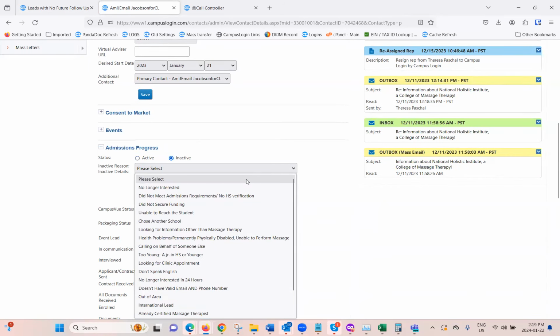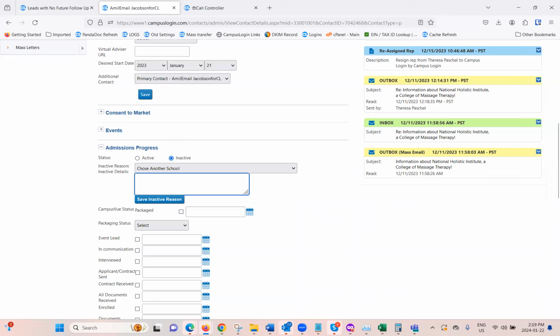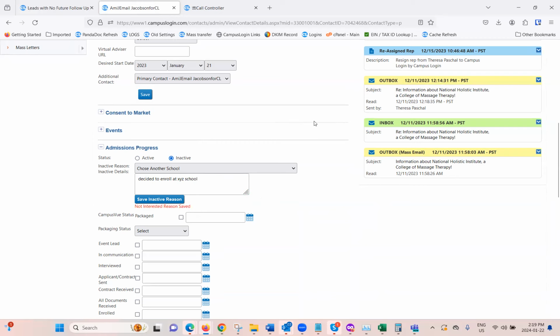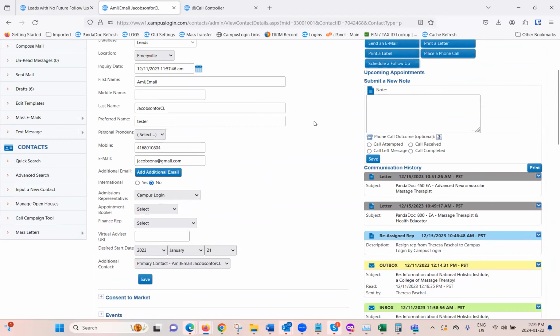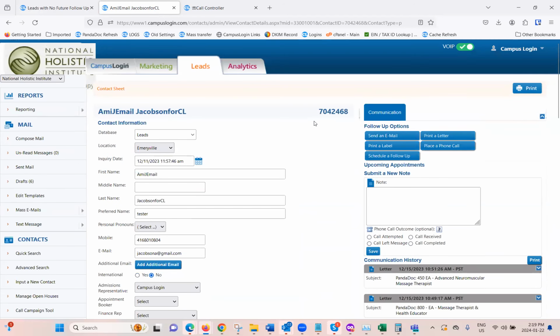Select our reason. No longer interested, they didn't meet requirements, insecure funding. They chose another school. Decided to enroll at another school. So now they're not interested. That will take them off of your call list, and you'll be able to work forward with your other leads. If they re-inquire, they fill out another lead form, no problem. It'll kick back to you, and you'll be able to restart the process.